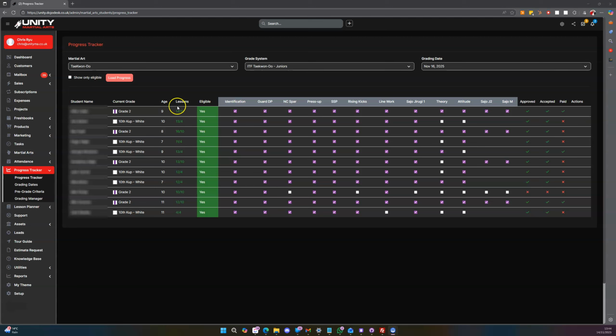It will show a list of your students, what their current grade is, their age, whether they've met the lesson criteria for that grade, whether they're eligible to grade. That also includes stuff like time in grades. So sometimes, obviously, you might have 3 months, you might have 6 months. For white belt, maybe you only have a very short minimum requirement. So it will just tell you if they're eligible based on time as well as their lessons.